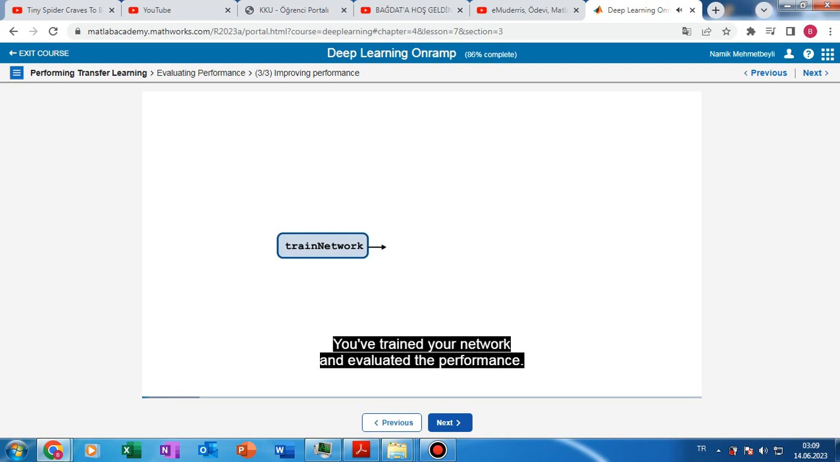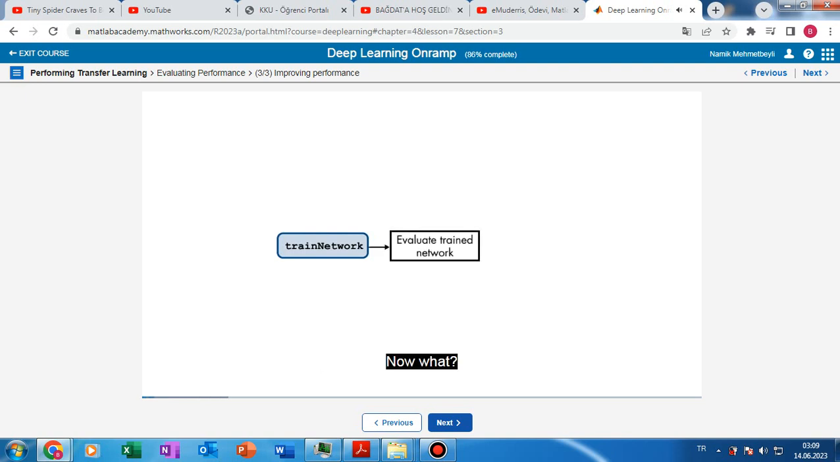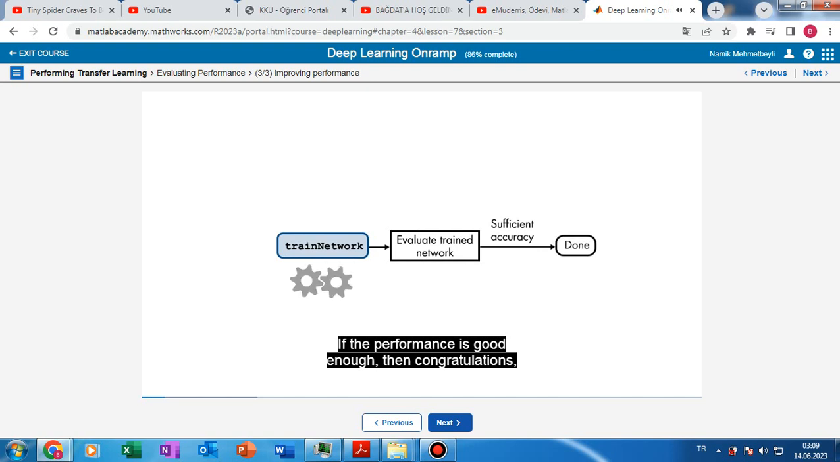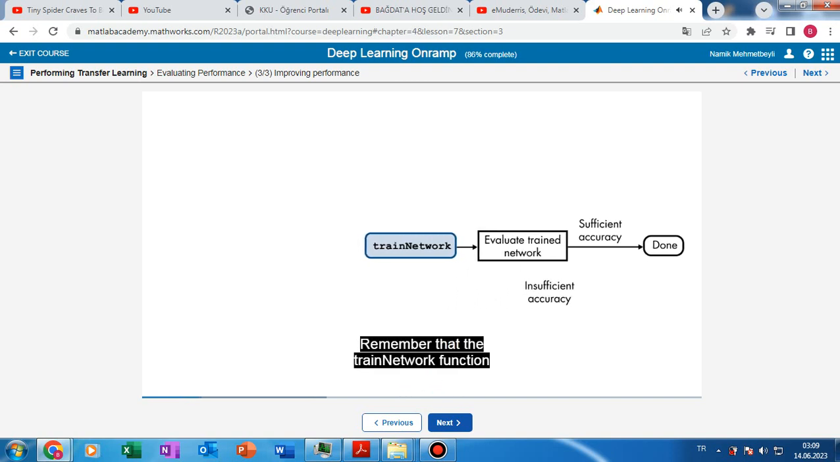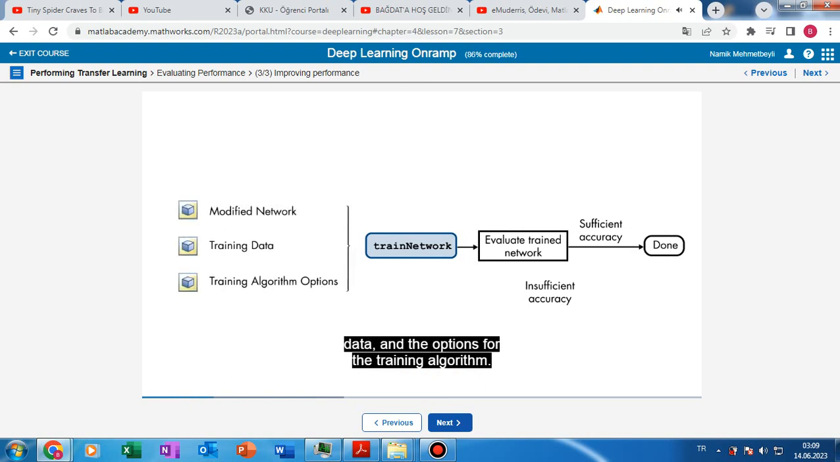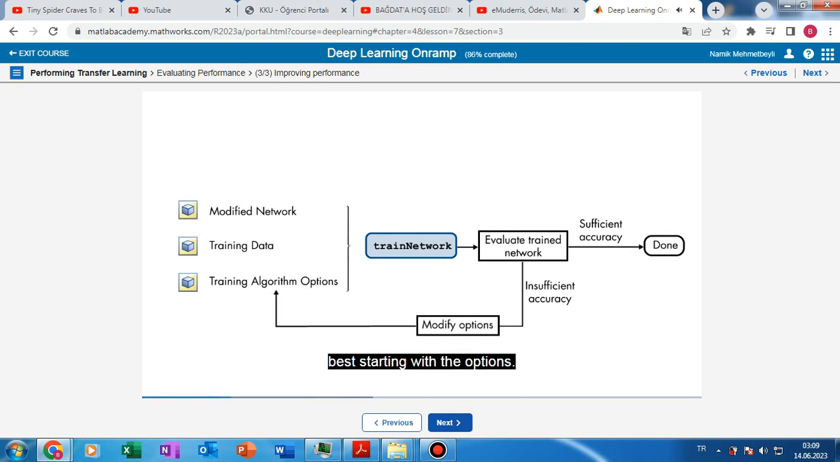You've trained your network and evaluated the performance. Now what? If the performance is good enough, then congratulations! You've made a network that can be put into production as part of your whole application. But often the results you get when you first train the network aren't as good as you need. So what to do? Remember that the train network function takes 3 inputs: the network, the training data, and the options for the training algorithm. You can change all of these to see if you get better performance, but you're generally best starting with the options.